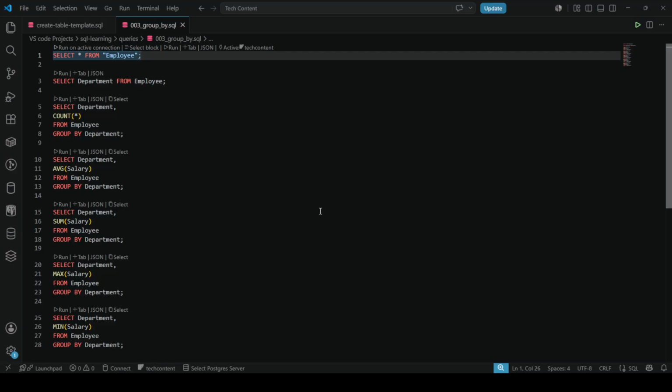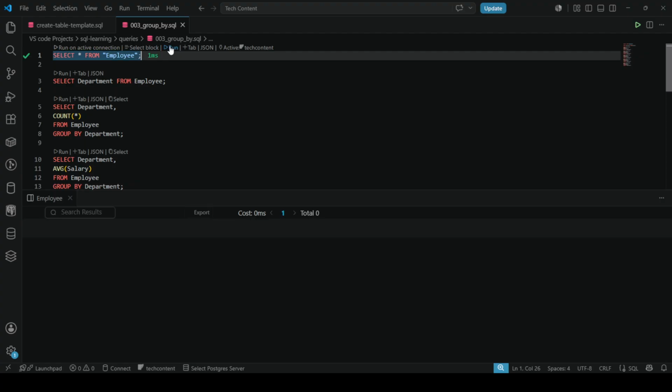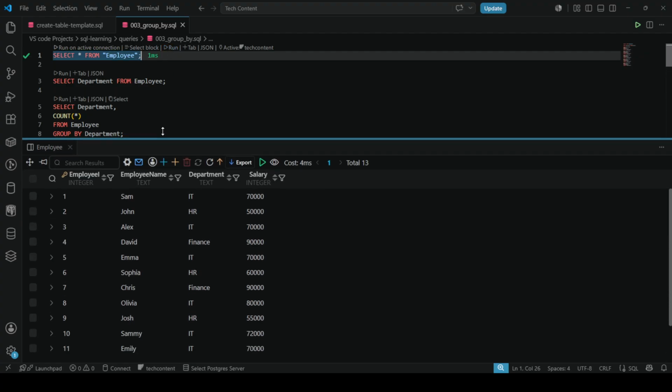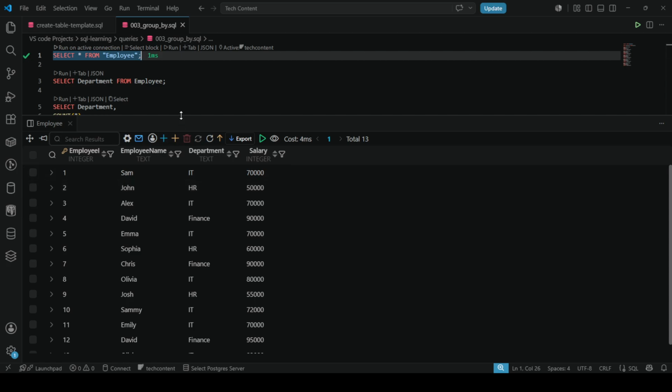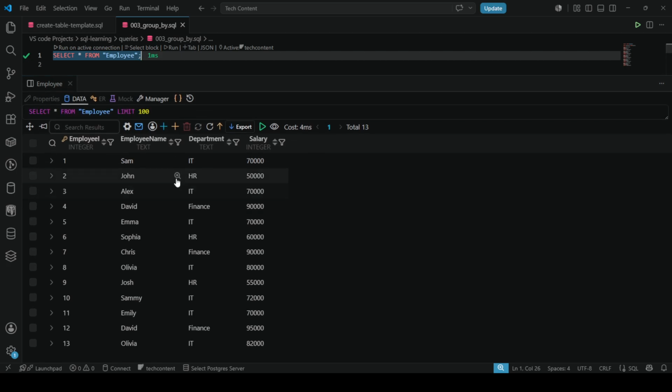So, let's understand the first query, that is select star from employee. Before writing any kind of SQL query, the first thing every developer should do is understand the data. Let's look at the employee table first. Okay. As you see in this employee table, every employee has an employee ID, employee name, department, and salary. So notice something interesting.